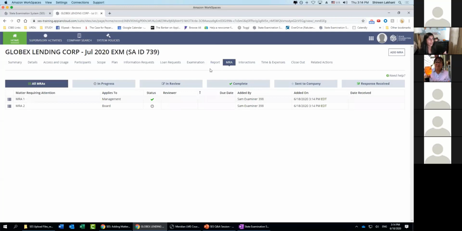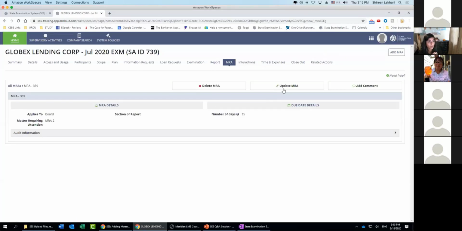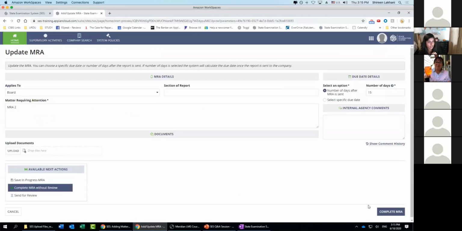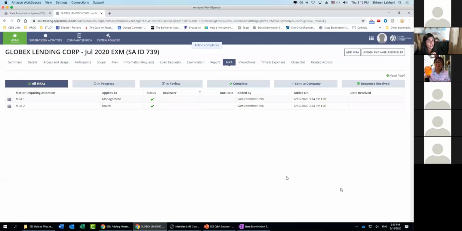And you might be thinking, wait, why are we doing MRAs before sending the report to the company? That's because we want to give you the opportunity, before you send the report, to also share these matters requiring attention along with the report. So when you send the report, you can also send the MRA together. But if they're not in the complete status, then you don't get that opportunity. So I'm going to go ahead and just go here, update MRA, mark it complete, and now the assigned package assembler button comes back, okay?